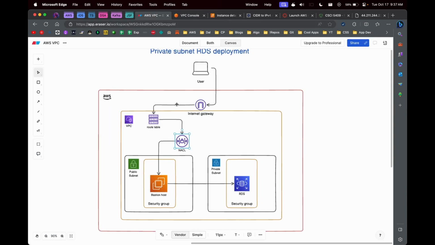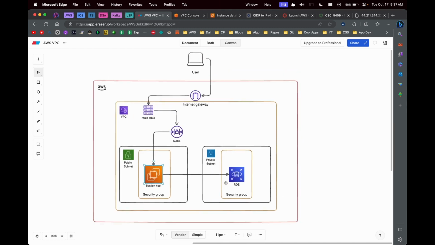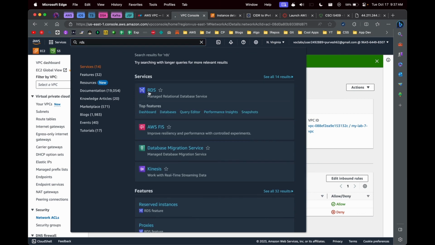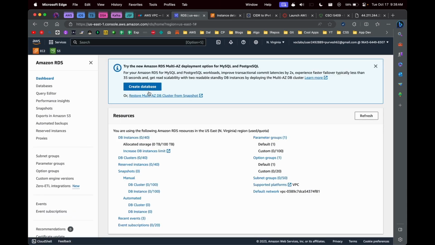Okay, so we have configured everything so far: Internet gateway, VPC, route table, NACL, security group, EC2 instance. Now, how to deploy RDS in a private subnet? Let's first go to RDS. In security groups, we allow ports, right? At the network level, you manage ports using NACL. That's why I mentioned NACL is for the network and security group is for the resource.